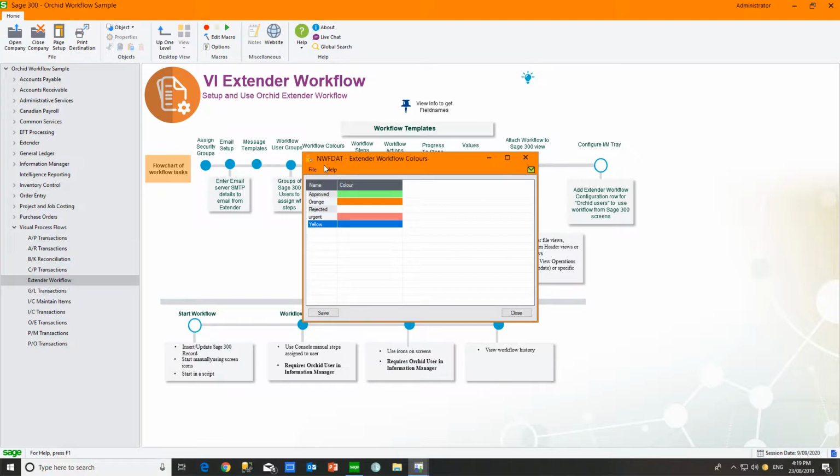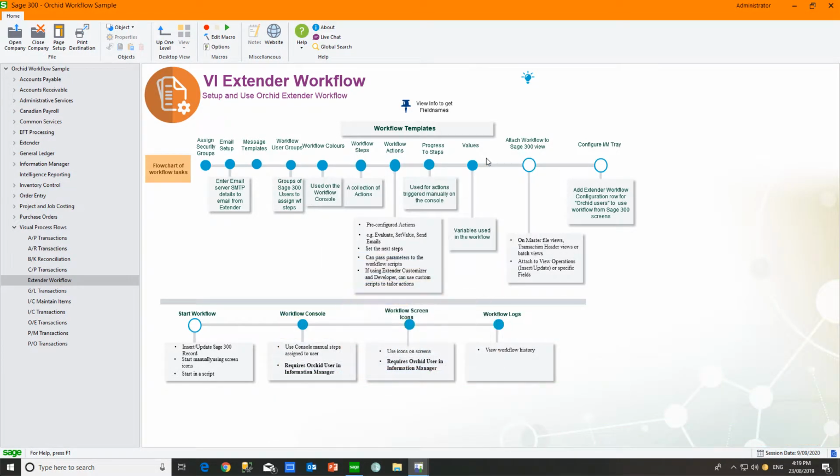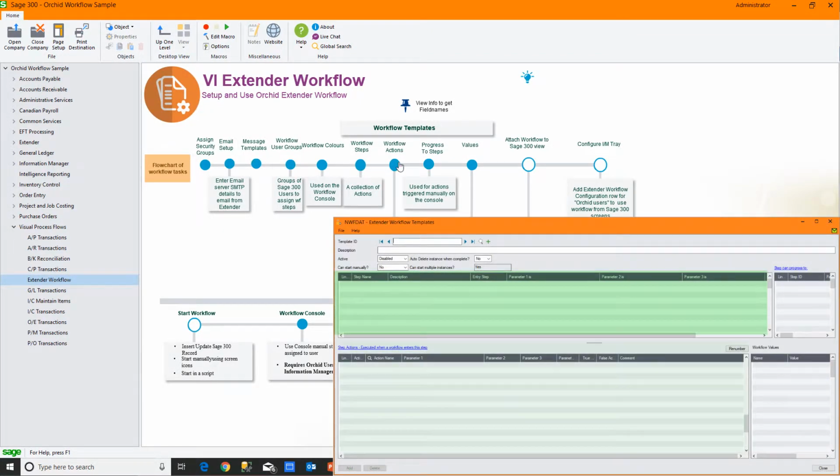Our workflow did not make use of color, but you can set up colors and have your workflow instances colored on the workflow console. And the next setup is to define your workflow templates. Workflow templates have steps, actions, progress to steps, and values.